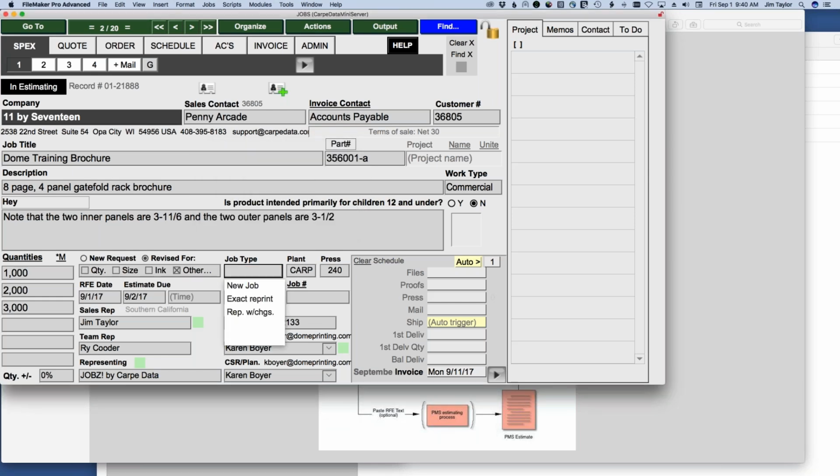Job type. Well, there's only 3 kinds that I've ever come across. It's either a new job, an exact reprint, or a reprint with changes. And there's your plant, and you have different presses at your different plants. You'll see that as you change the plant, different presses will become available to you based on that plant choice. All right. Today's the date of the RFE, and tomorrow is by default the estimate due. You can give it a time if you need to.